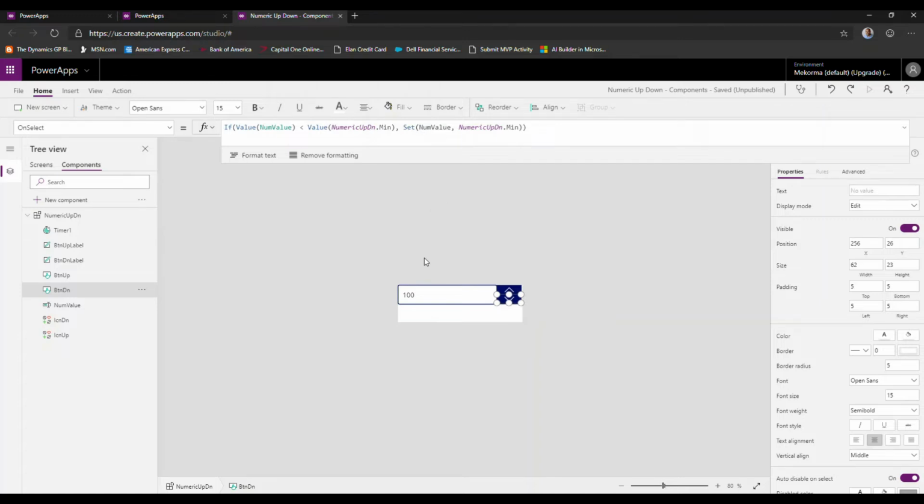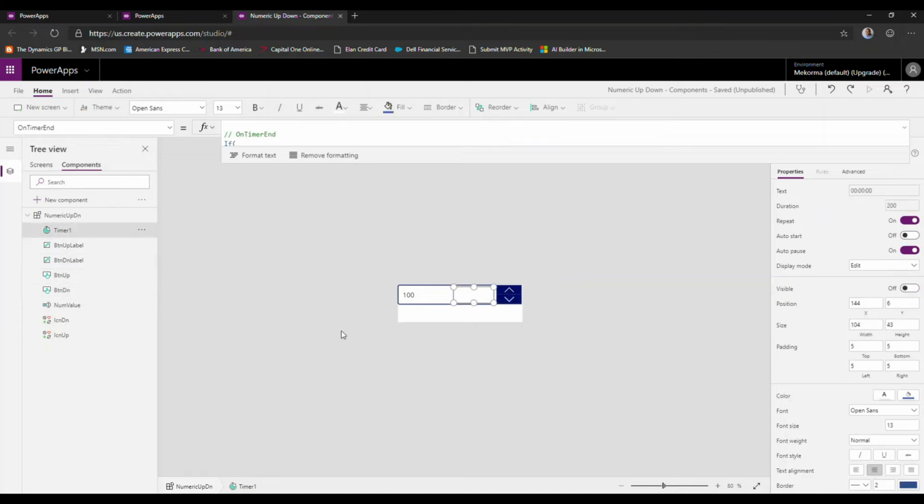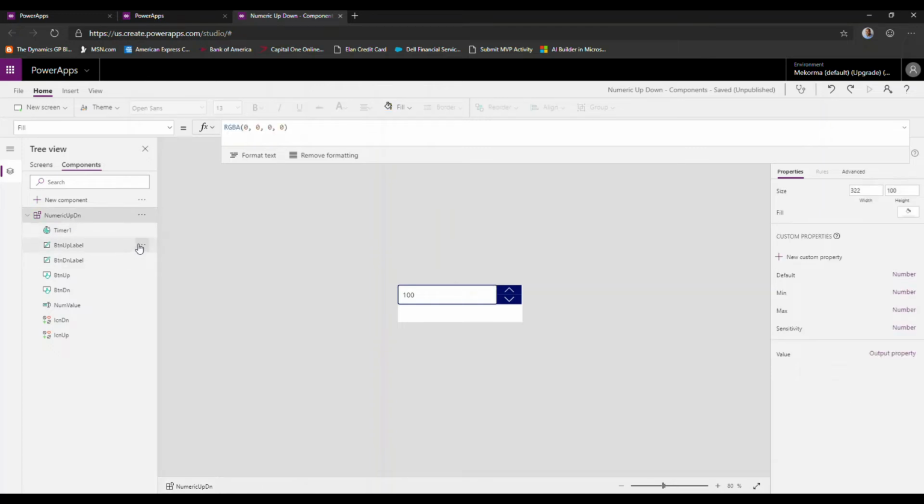Or have added to the control. But simply what we're doing here is no different than what we've done before. We're basically saying that if the value of the numeric value, the text input, is greater than the upper limit, then we just set it to the maximum amount, and vice versa with the down icon or the down button.